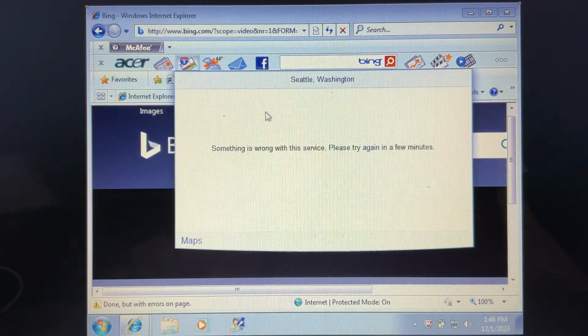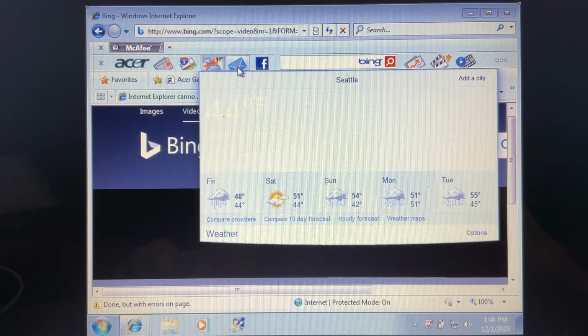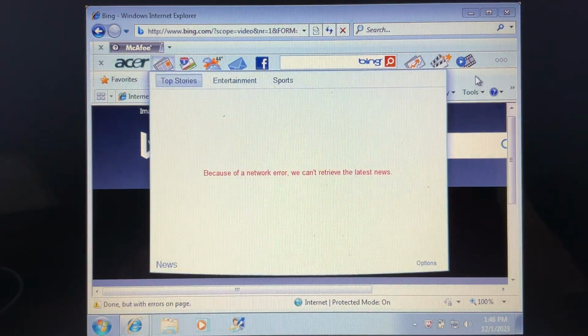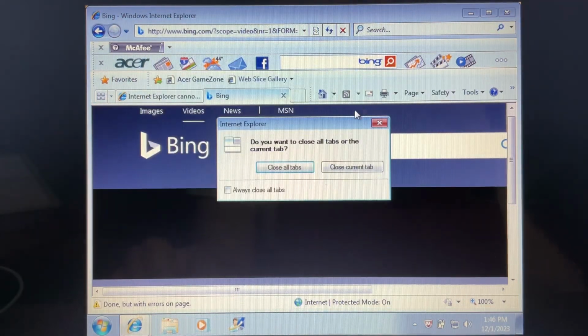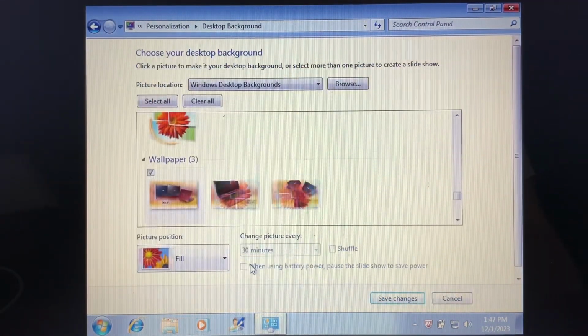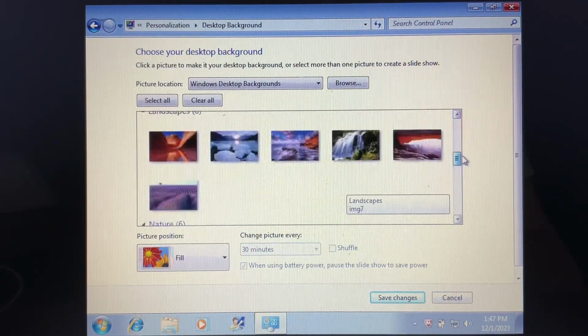And then, yeah, something is wrong with this service. It doesn't work. And then, of course, you can get the weather conditions for your area. And there's that news thing. You can take a look at the news. Well, now let's see if they include any special backgrounds. It looks like they include a few special backgrounds.